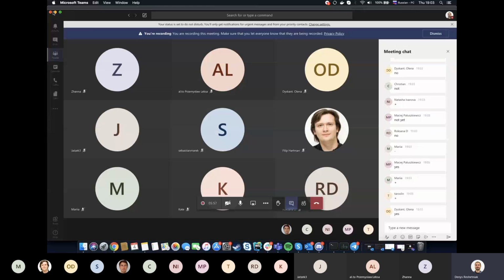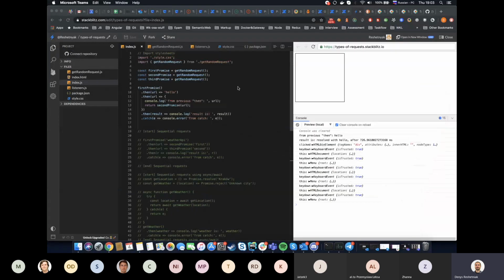Great. Okay, so I heard a couple of questions regarding sequential requests from my mentee. So I suppose it will be useful to explain how to deal with window fetch and promises sequentially. So let's see an example of how promises work in the usual way when we return just some value.